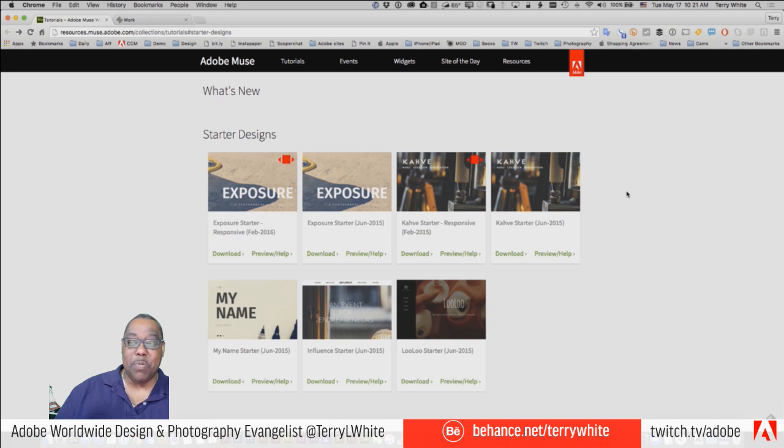And there's something else I want to point out, which is that some of the starter designs are fixed layout and some have an option for both. So for example, the exposure one, which is not new, it's been around for a while. There is the regular non-responsive one, and then you can tell by the little red icon, there's the responsive version. So you can choose which one of these starter templates you want to go with. And these down here don't have the little red icon, so these are all fixed layout.